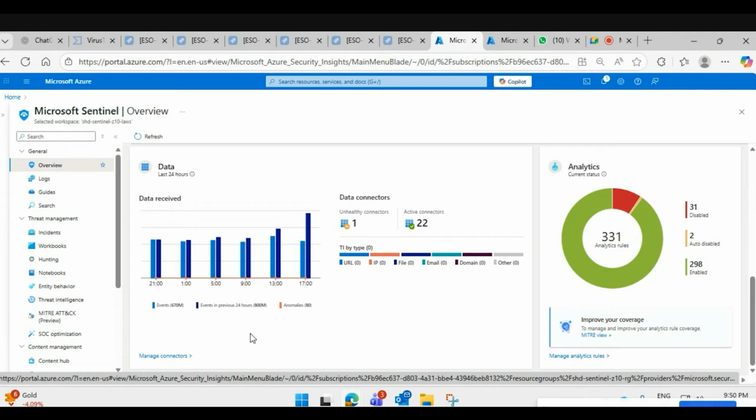So this is an overview. In analytics, you can also see that there are somewhere around 331 analytical rules, out of which 31 have been disabled. Analytical rules mean what? It is the same as in IBM QRadar, the rules or the offenses. We will learn more on this part.